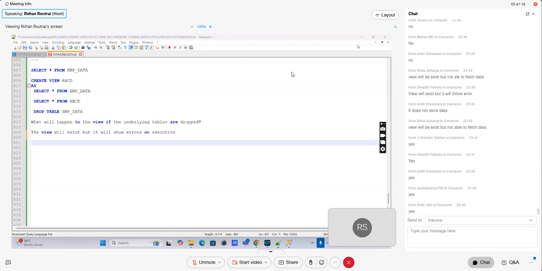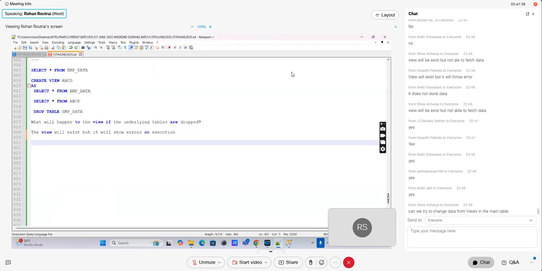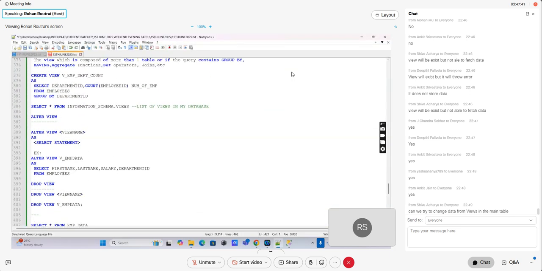Now, guys, I don't want to move to any new topic as of now because there are a lot of things there. But can you tell me what is this DBO that is coming up over here? Can we try to change data from views in the main table? For example, Shiva, let's say you have changed some data in your employees table. Let's say there is an employee named Akshay Kumar, and you have increased his salary from 70,000 to 1 lakh.